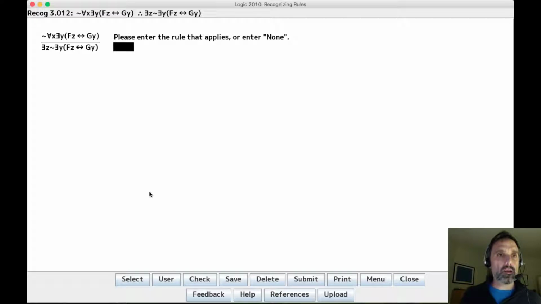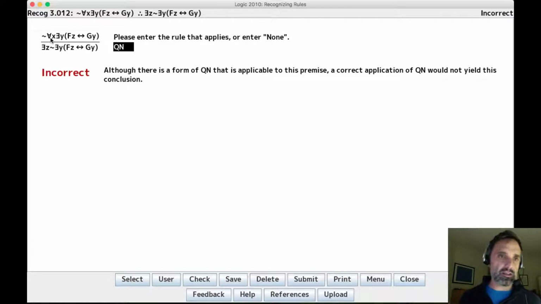We have not some x, not for all x, some y, Fz if and only if Gy, and we get some z, not for some y, Fz if and only if Gy. So this looks like it might be QN. It's not. The reason is that this x here changes into a z there, and there are other rules you could use to get from the premise to the conclusion if you applied more than one of them, derived rules, but QN by itself doesn't let you change the variable. So that x, actually, you couldn't change it to a z at all.